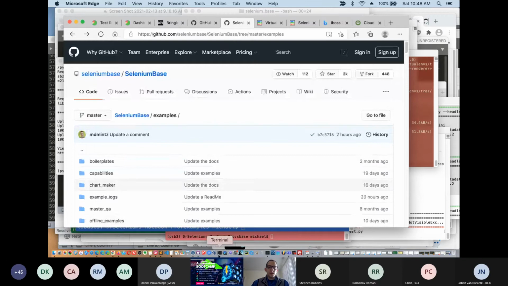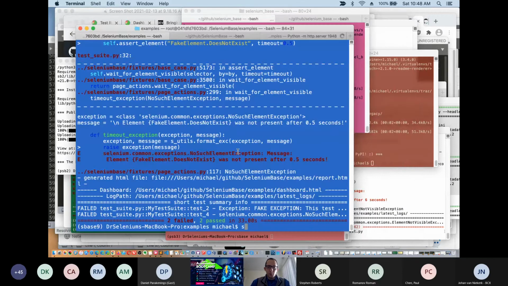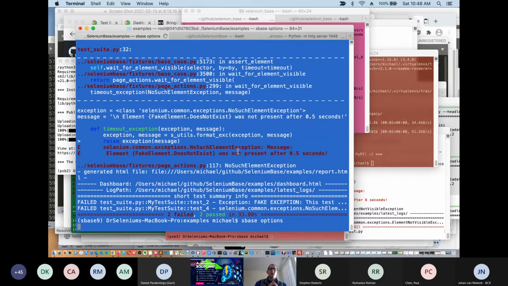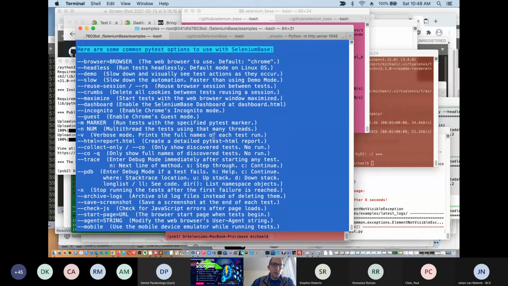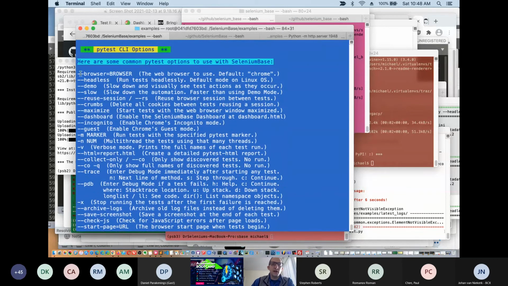Let's jump back into the command line where we have Selenium-based options, which basically shows you a lot of the various PyTest command line options that you can use when running your tests. So for instance, some of the common ones we had were --browser=browser, but now there's a shortcut where you can just use, say, --edge instead of --browser=edge in order to set the browser option on the command line.